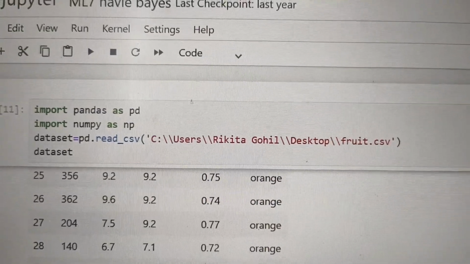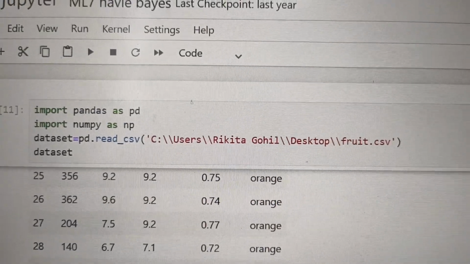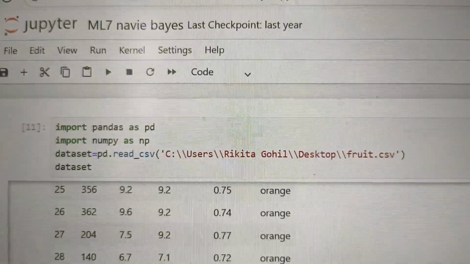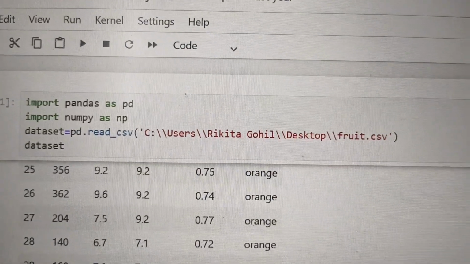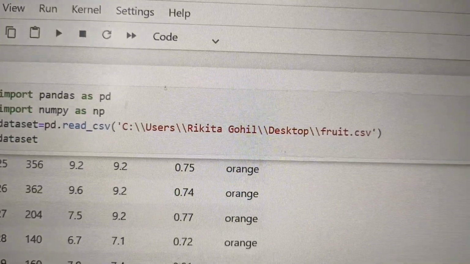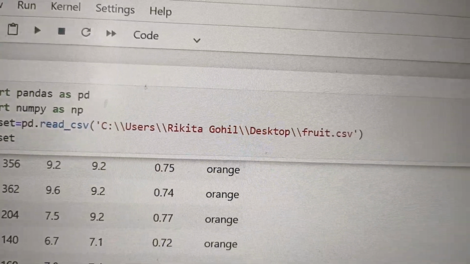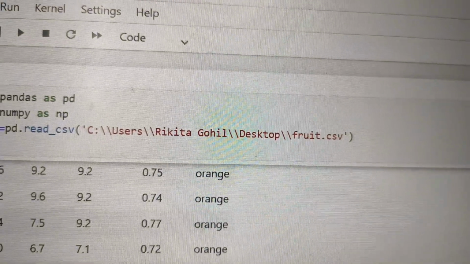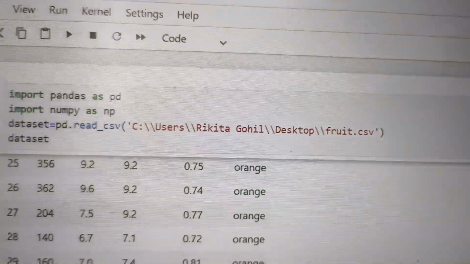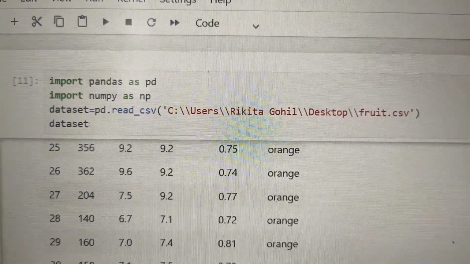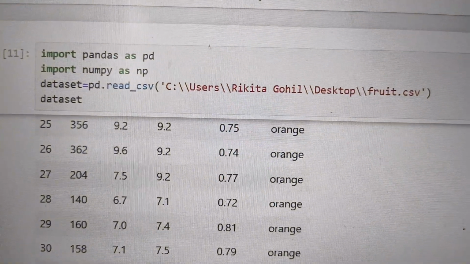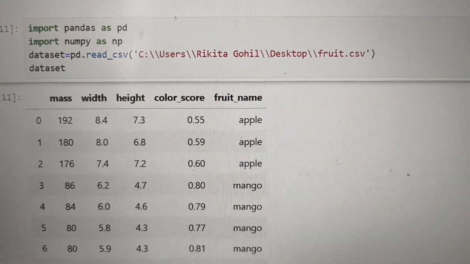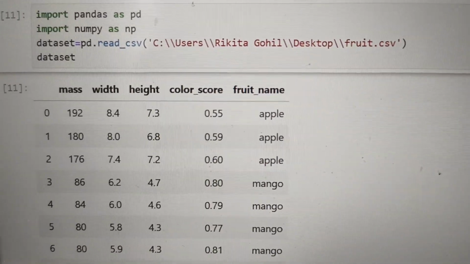For the dataset, we have to use the command pd.read_csv, and in the bracket we have to mention the path of the dataset. The extension of the dataset is .csv. To display the dataset in the software, we simply write dataset. In my dataset, you can see this one.